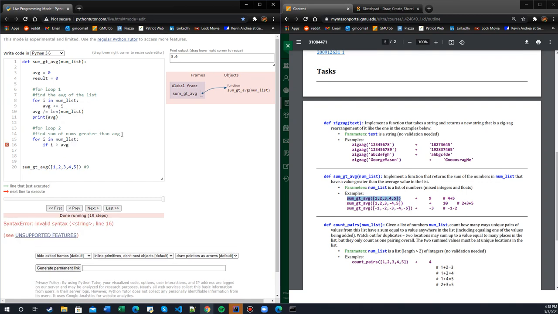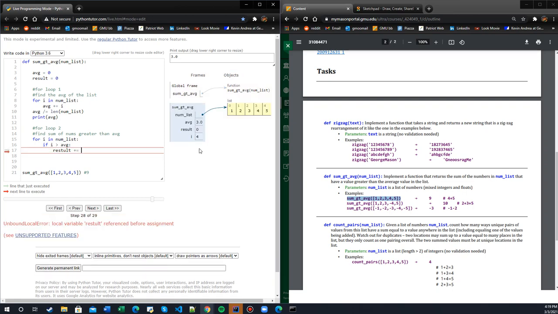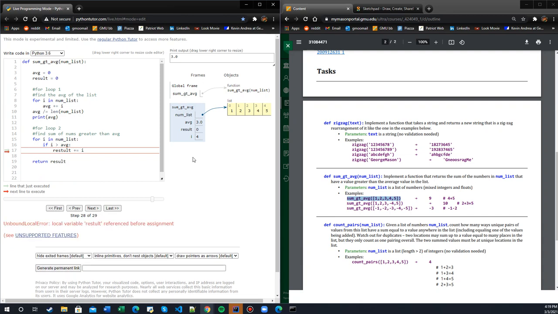What are we going to do? We are going to add it to our results. So results plus equals i. And if you remember, i is still what we're working with here. So result plus equals i. And we're going to return results. So let's see if this is right.